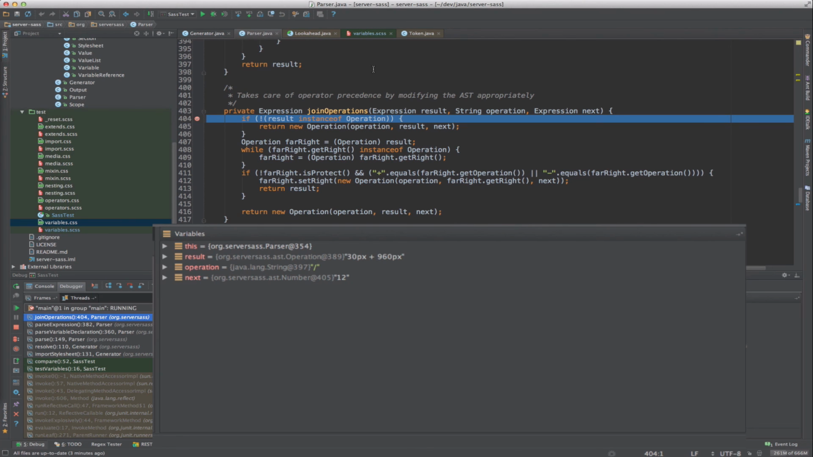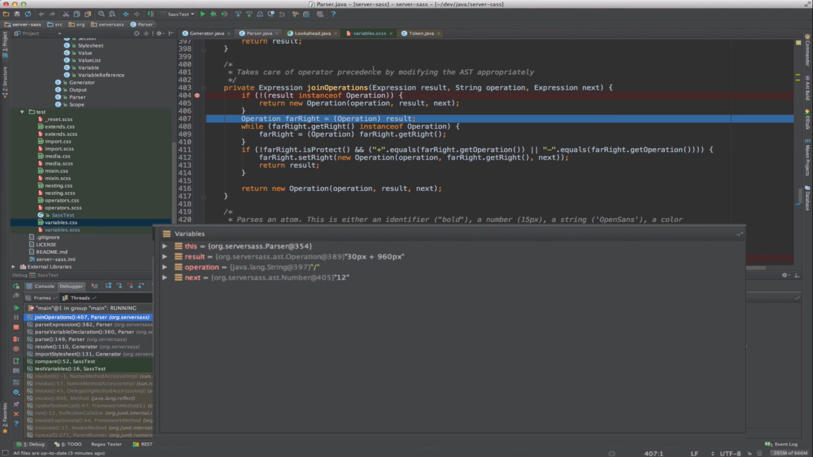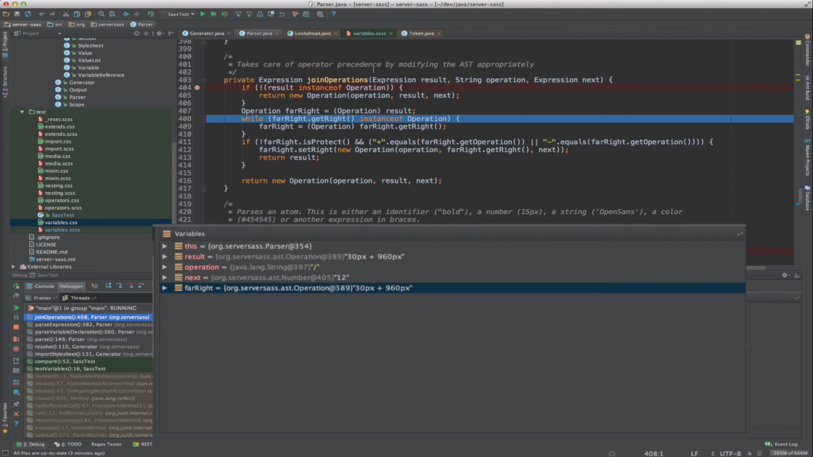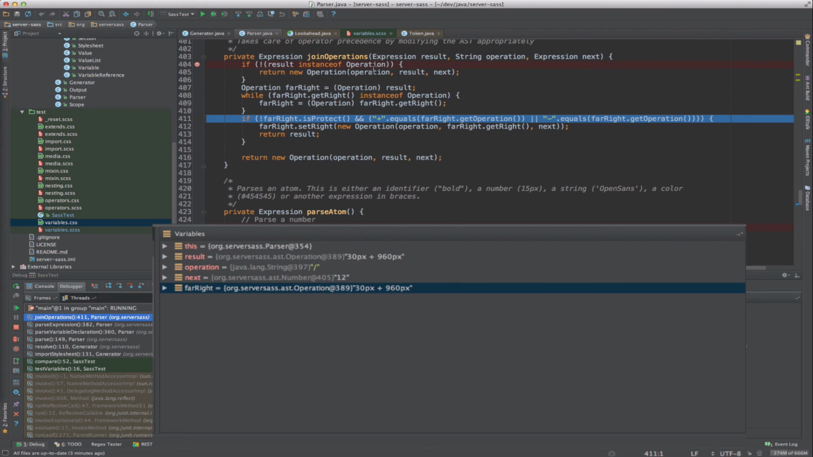So we check if we're looking at an operation. Yes, we do. So let's fetch this. And now we're looking at our most right hand operation of the left side. It's a bit confusing, but it is our plus operation 30 pixels plus 960 pixels. Alright, now we check if this is protected by braces. It's not. And we also check if it's a plus or minus operation, because those have the lower precedence, and this will be true.